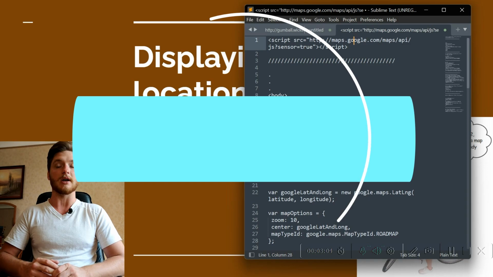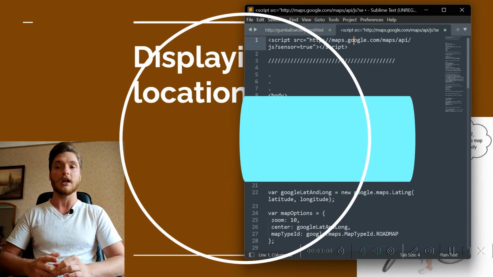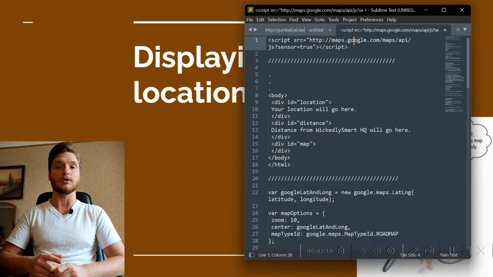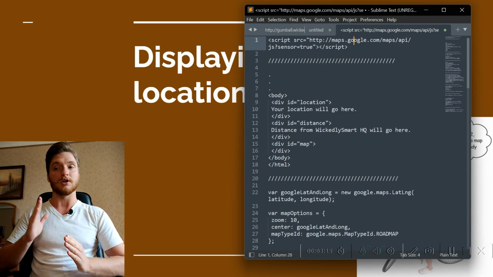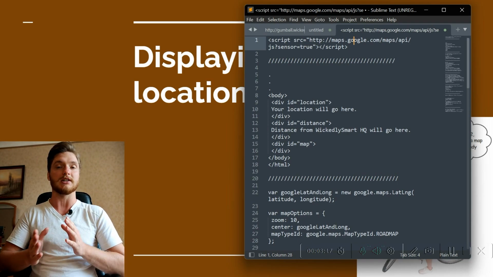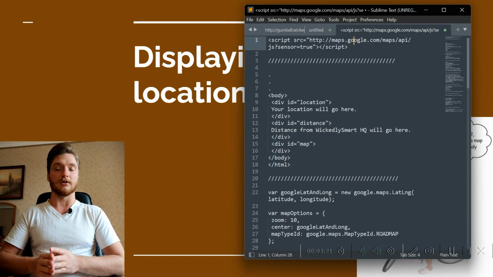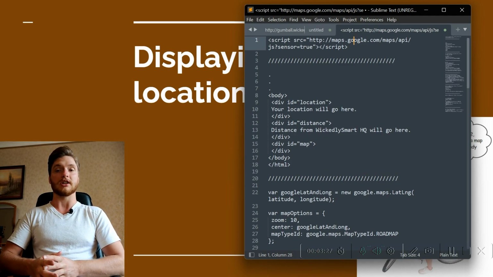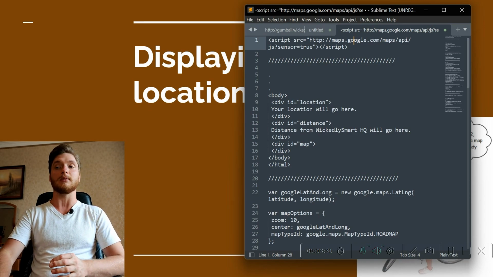Getting ready to create a map. To create the map we need two things: a latitude and longitude, and we know how to get those, and a set of options that describe how we want the map created. Let's start with the latitude and longitude. We already know how to get them with the Geolocation API, but the Google API likes them bundled up in its own object. To create one of those objects we can use a constructor supplied by Google.